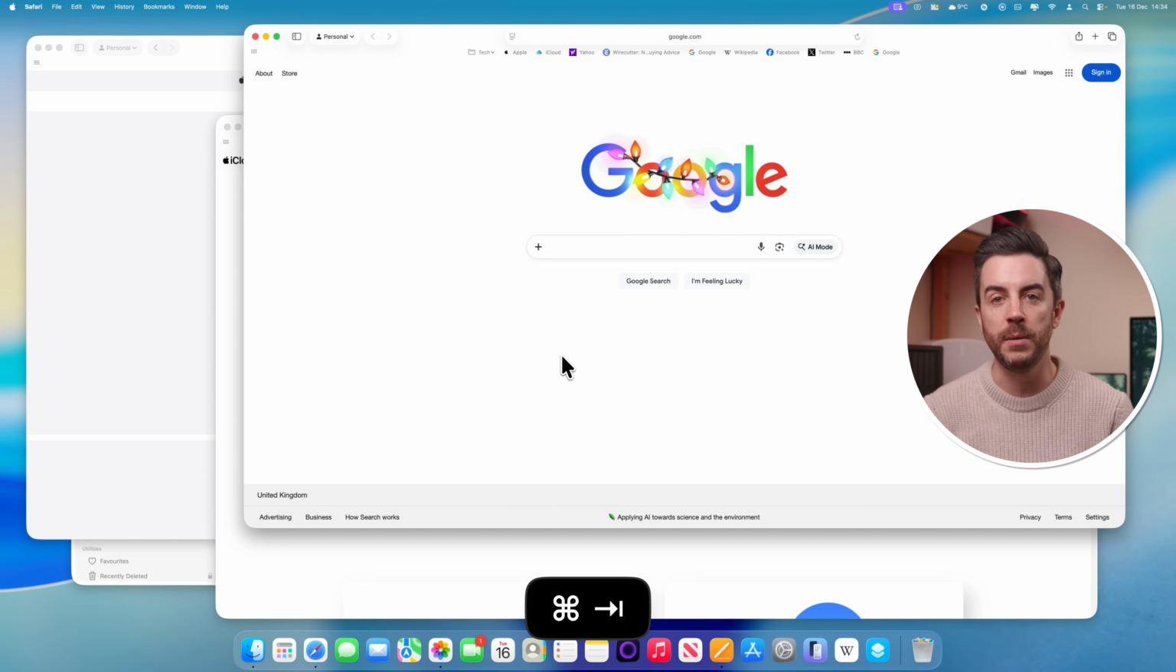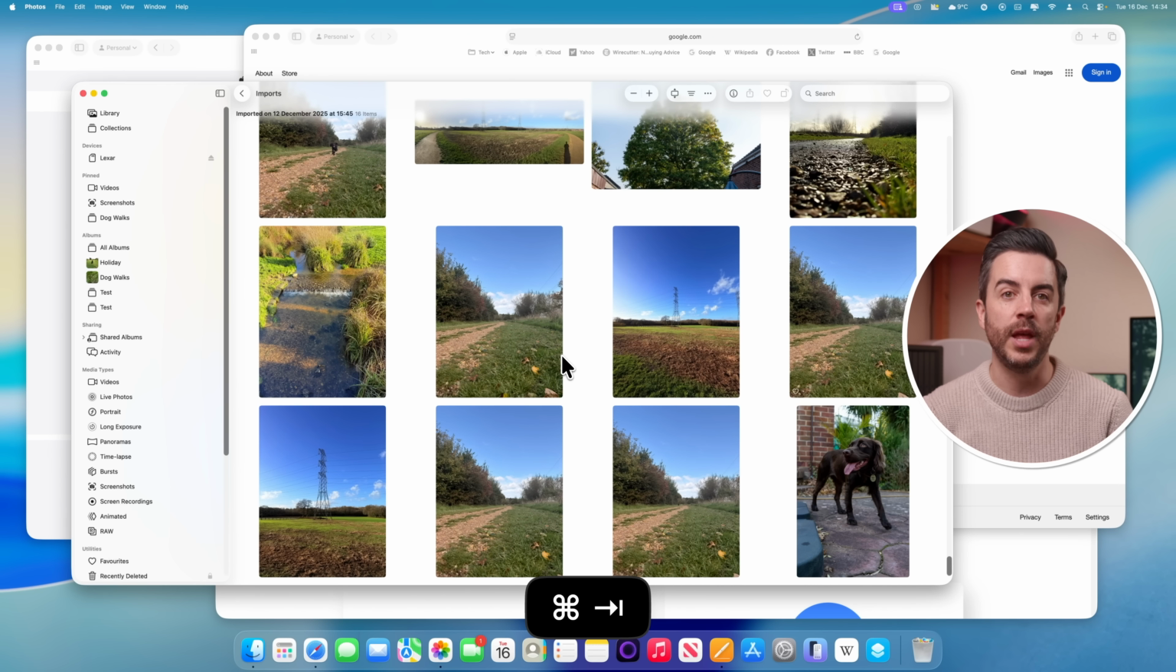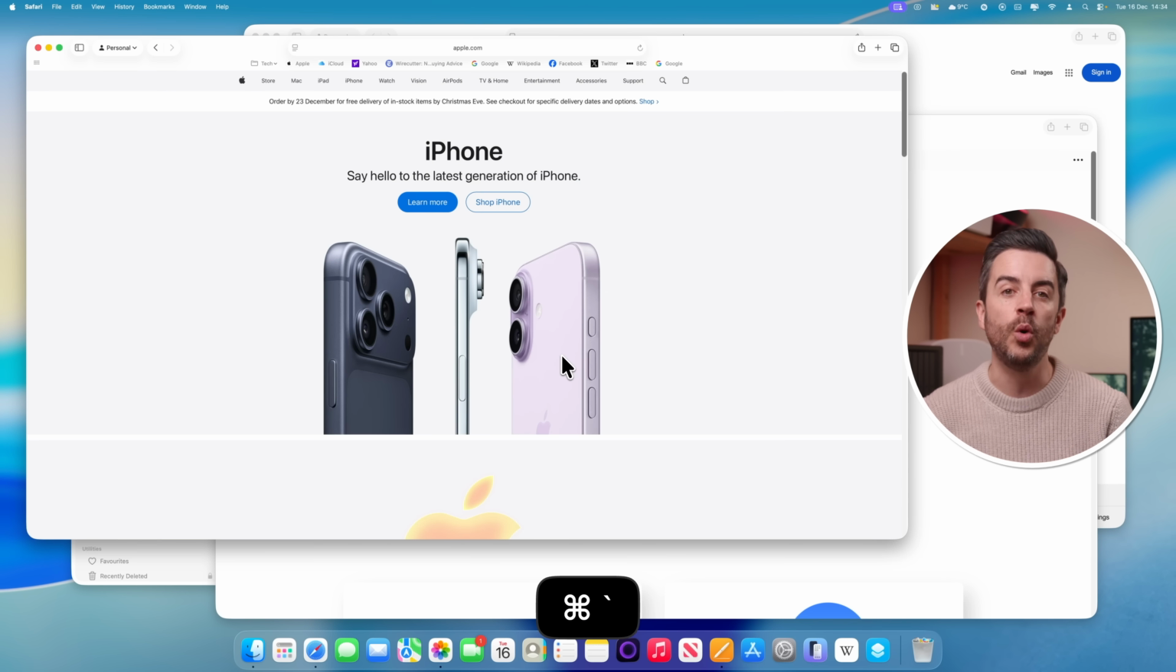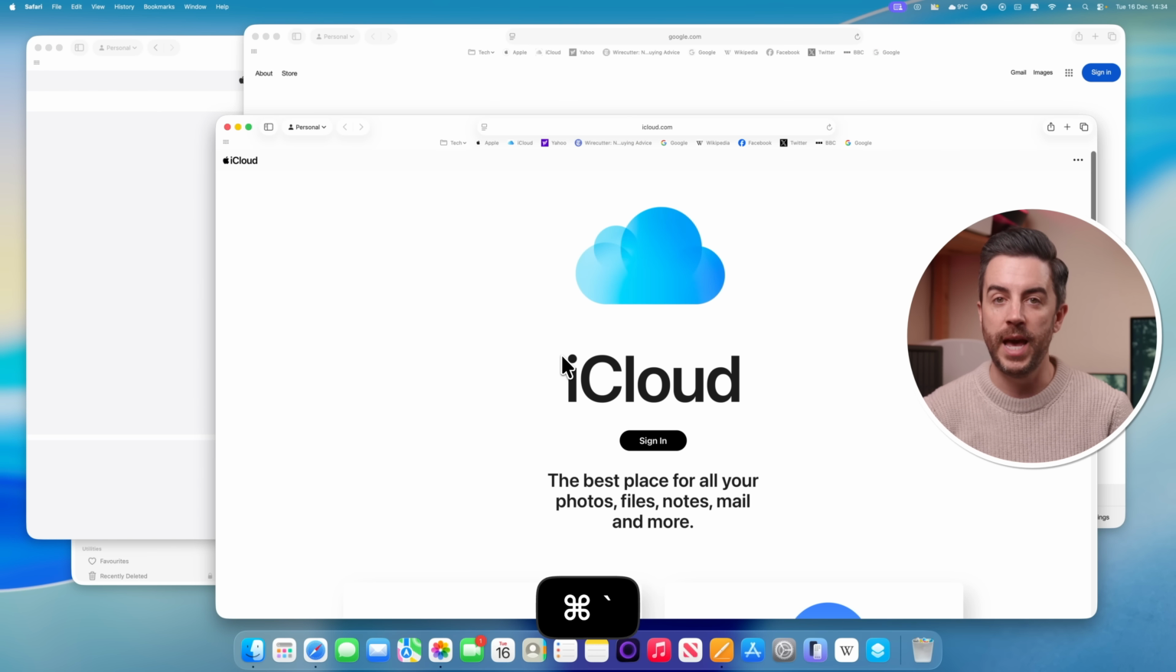You just keep holding Command, tap Tab until you land on the app that you want, then let go. If you've got multiple versions of the same app open, Safari is a good example, you can press Command and the tilde key instead. That lets you move through all the open windows for that specific app.